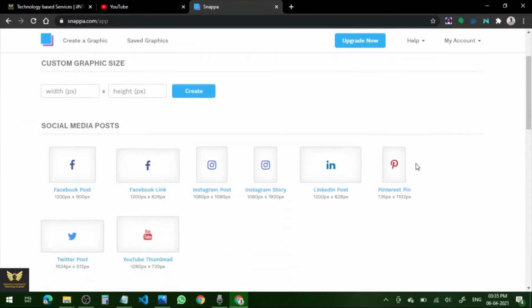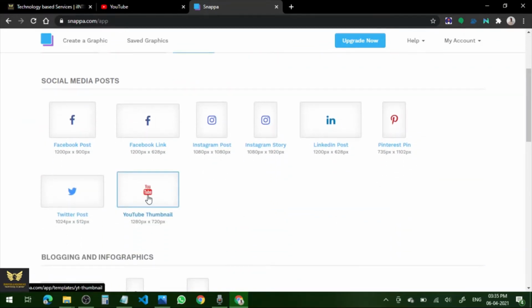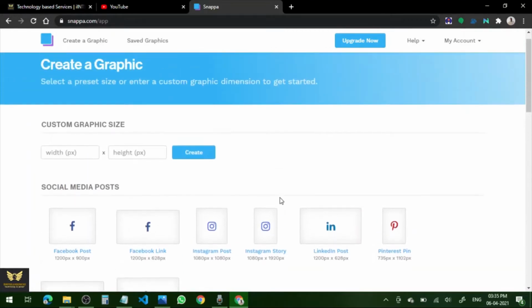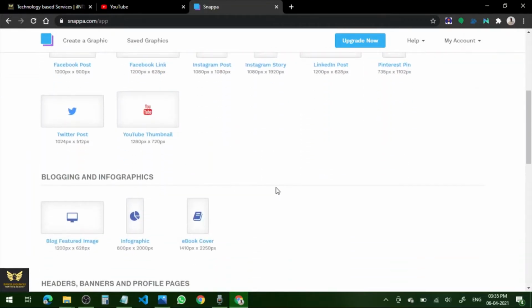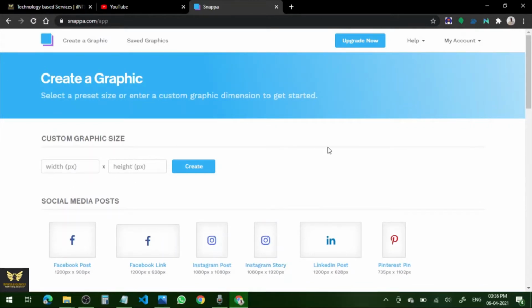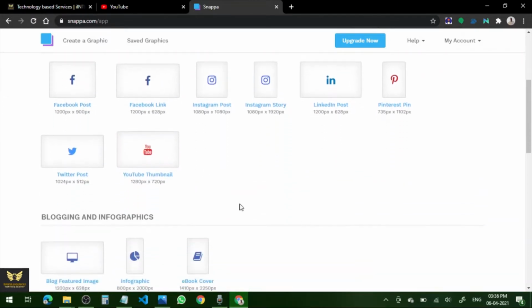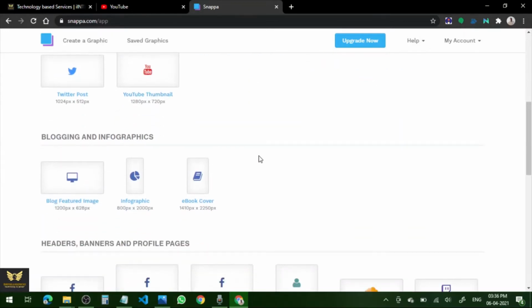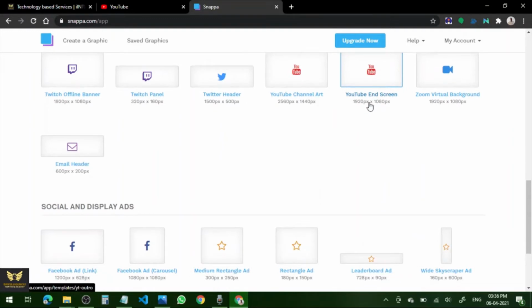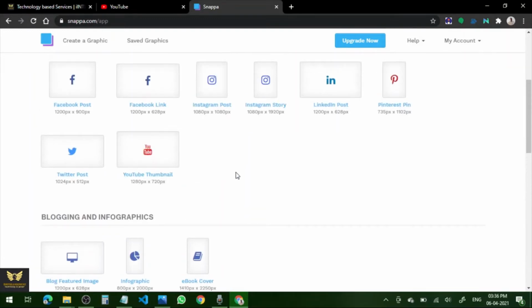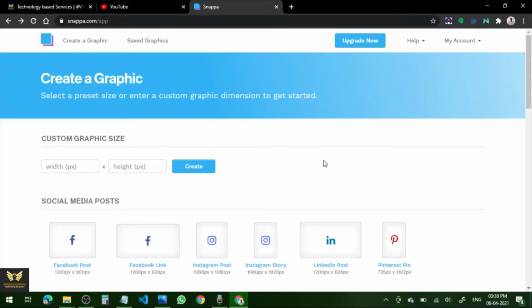Now custom graphic size is there. This is social media post. If you want a YouTube thumbnail, you can create it using this, or custom graphic size. Then headers and banners you can create using snappa.com. Now I want a custom graphic size for the subscribe button, of the size 150 by 150 pixels, width 150 and height 150 pixels. So I am creating a custom graphic size.